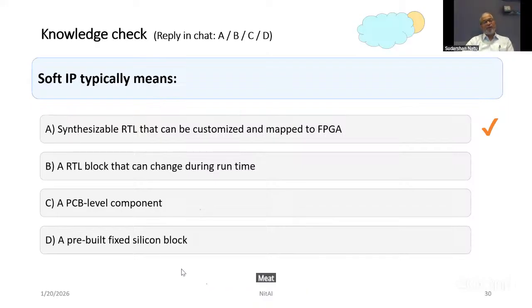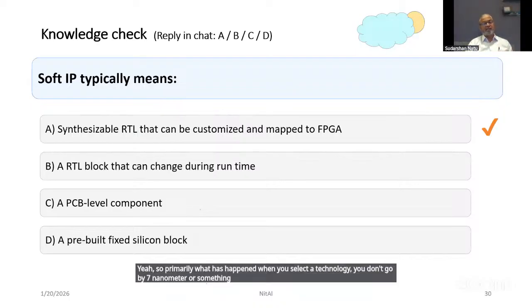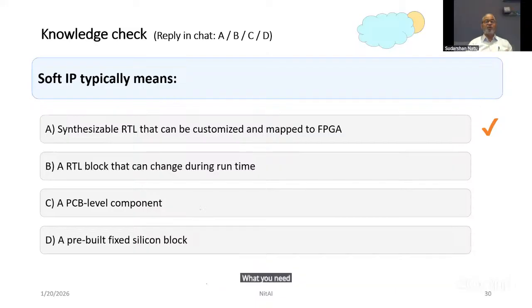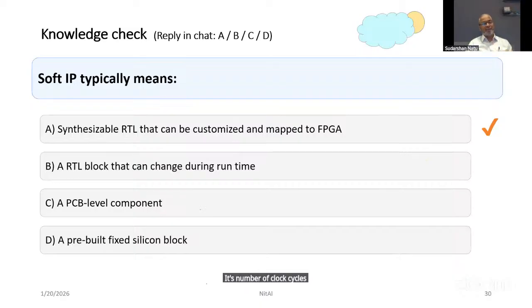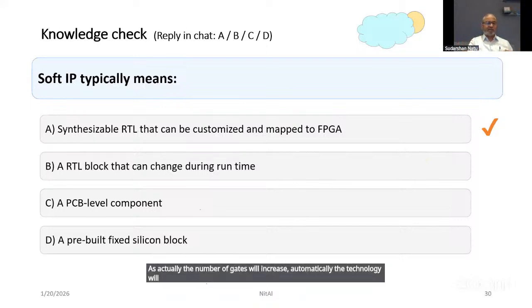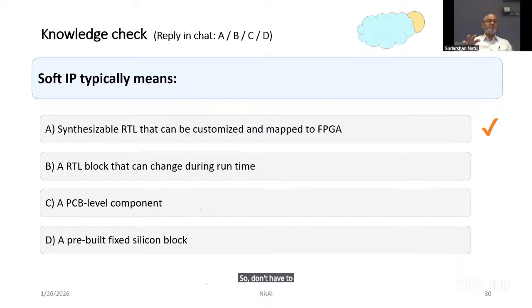Yeah. So primarily, when you select a technology, you don't go by 7 nanometer or something. Don't look at that as a technology. When you choose an FPGA, look at the parameters I have given you: number of clock cycles, number of blocks, IP core, how much logic it can fit. As the number of gates increases, automatically the technology will keep on shrinking. So you don't have to worry about which nanometer technology you want to use. It's like a CPU or GPU. You don't worry about whether it is 6 nanometer or 7 nanometer.